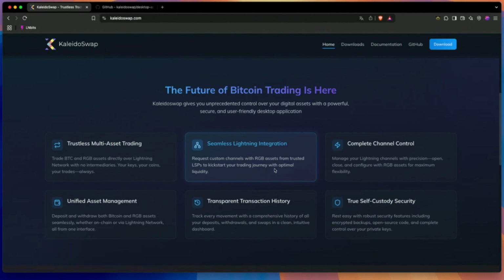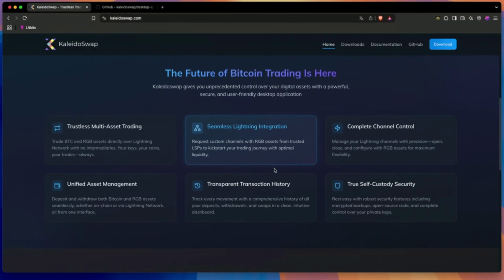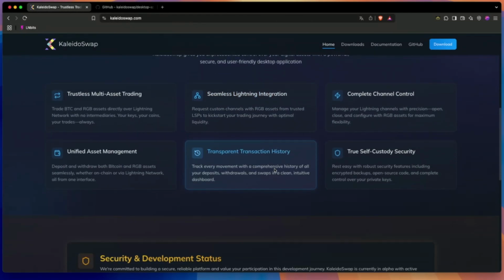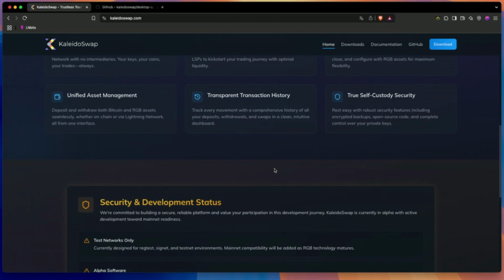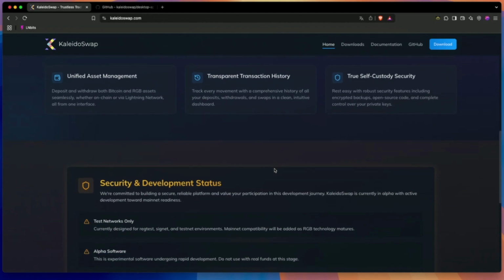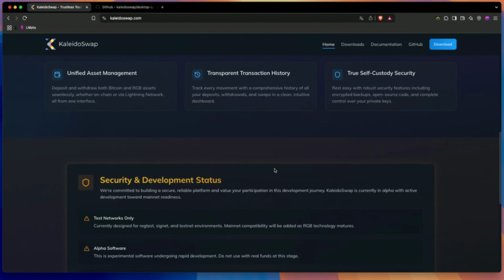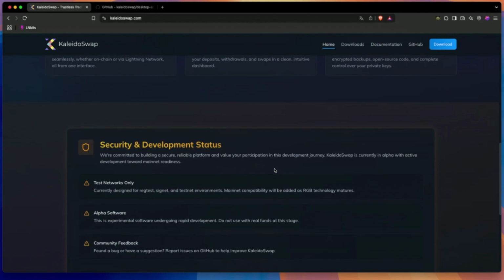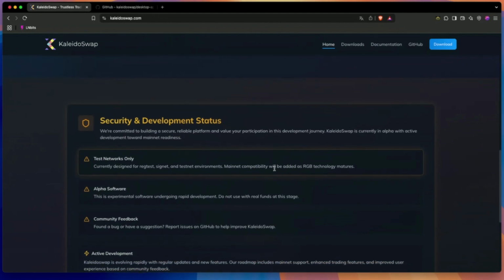You can manage your channels. You can see your transaction history. There are a lot of features that we implemented in Kaleidoswap, but currently we are still in alpha development status. So stay tuned for a future release on mainnet, but at the current moment, you can trade on test network in a test environment. So expect some issues because this is an alpha release, but thanks to your feedback and to the usage of the app, we can definitely improve the status of the application.